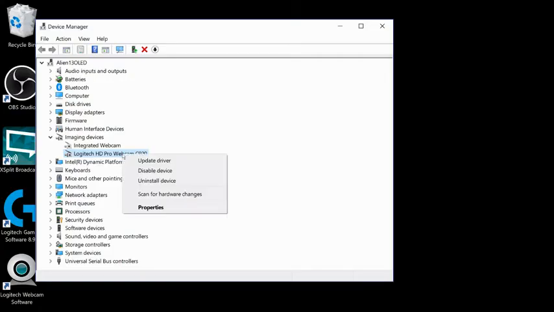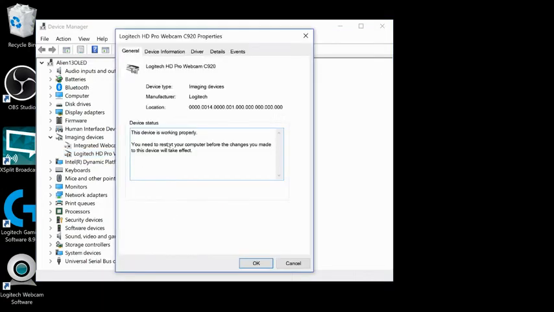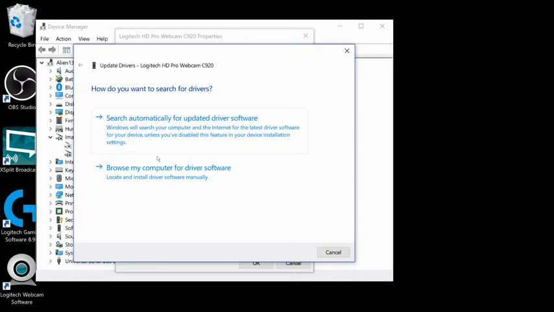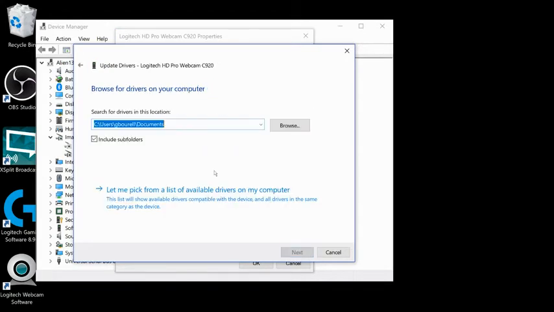So in your Device Manager list, right-click the C920 and select Properties at the bottom of the menu. A Properties menu for the device will open. In this menu, select the Driver tab. Then select the Update Driver button. Choose Browse My Computer for driver software, then choose Let me pick from a list of available drivers at the bottom of the Browse My Computer menu.